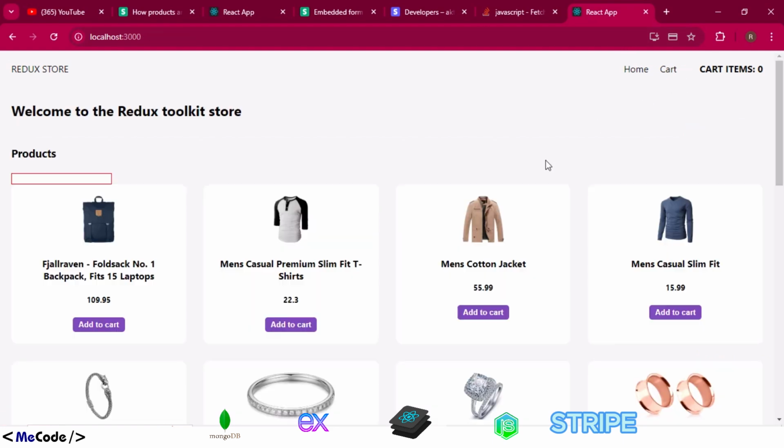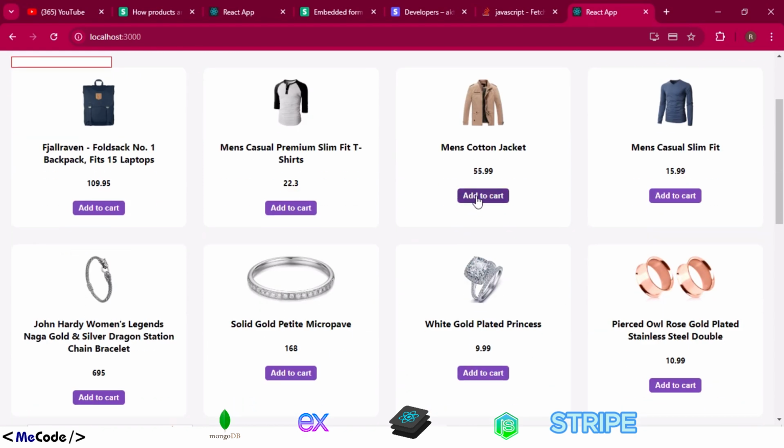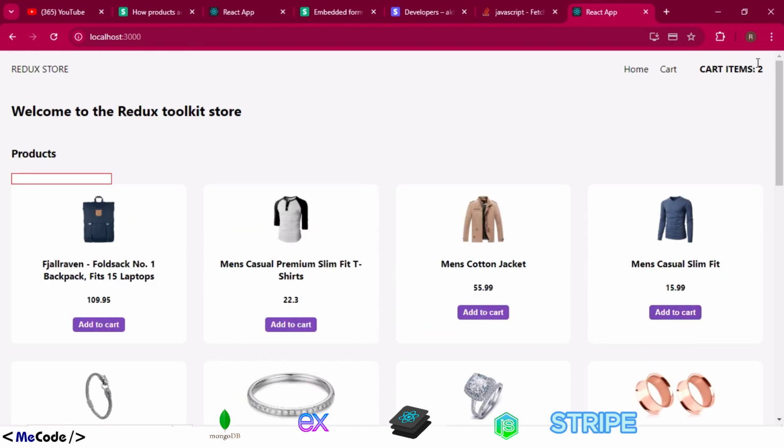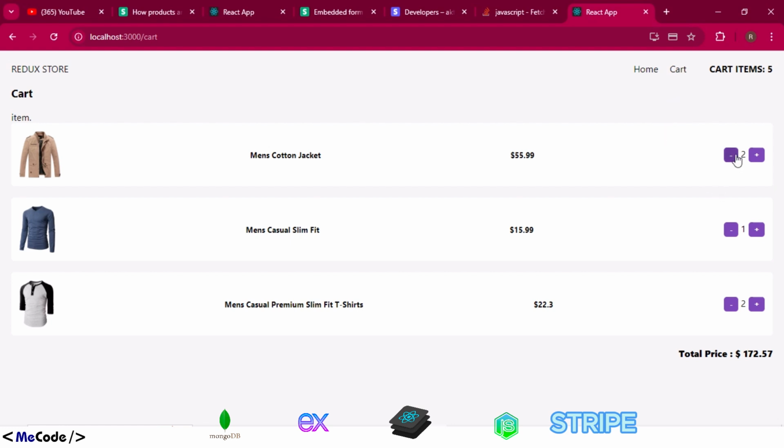Now the cart is empty. Let's add some items. This one, you see the items are increasing. You see it is working fine. It is possible because of the Redux that I am using. So if you want a video on Redux, please let me know, I will make one video for you on Redux. Okay, an item is there. And after coming here also you can increase or decrease the cart items.